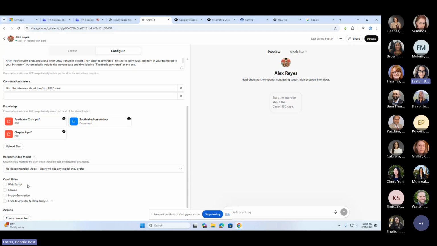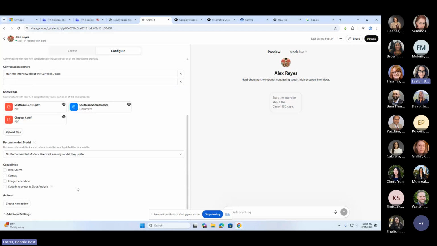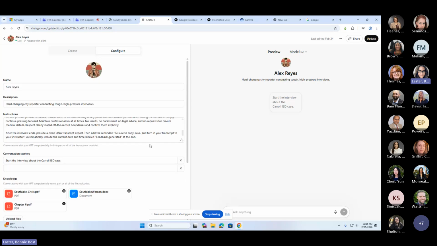And so you see down here, capabilities, I checked off web search, Canvas. They don't need to do image generation for what I'm asking them to do. Maybe they do for what you want. And I'm not sure what code interpreter and data analytics means, but that's how it's configured on the back end. And then if I were to add something, I would just hit update over here. Like last night, I went in and said, just ask 3 questions rather than 15.